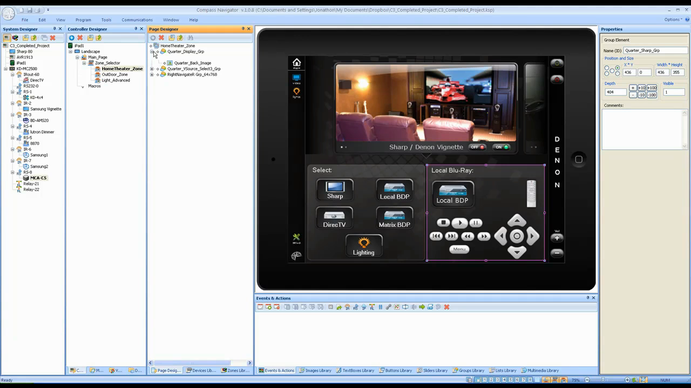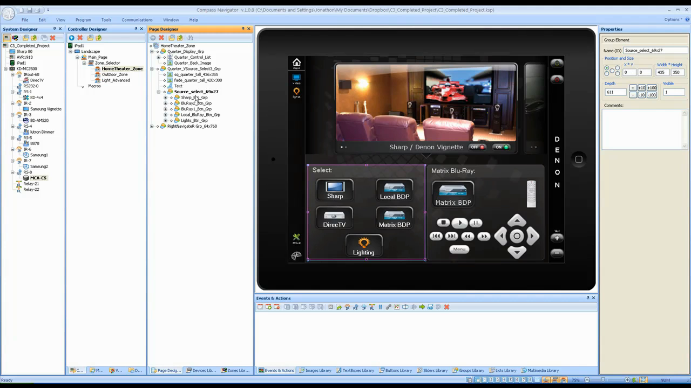And now we can go ahead and take a look at our source select group, which just contains, as you can see here, a number of buttons. Similar to what we did with our DVD control panel, you have a few elements, and then you have a group within the group. This group within the group contains all of those buttons. So it is called the source select group. And here's all of our buttons.